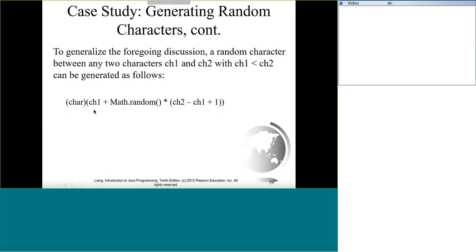In summary, here is the formula. Between any two characters, where ch1 and ch2, ch1 being less than ch2, so you could do ch1 is A and ch2 is D, and you'll get random characters between A and D.